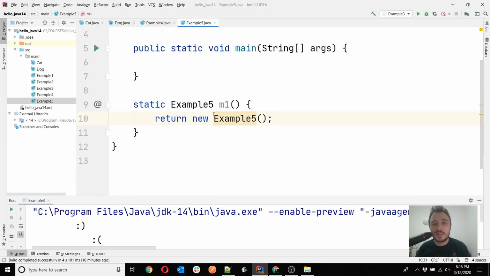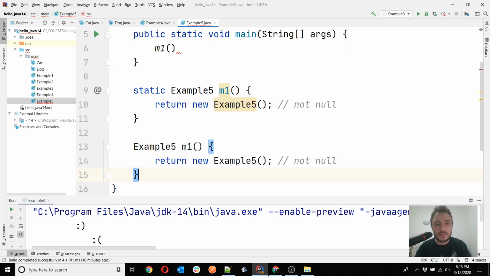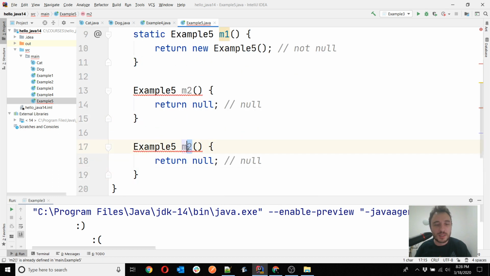You can clearly see that this is not null. It's no wonder why. And I call it from here, and then I want to have a similar method. I will make it this time non-static, and here I return null directly. So I think it's clear now that this is null. Okay, no wonder why. And then I can have as many methods as I want, very similar here.